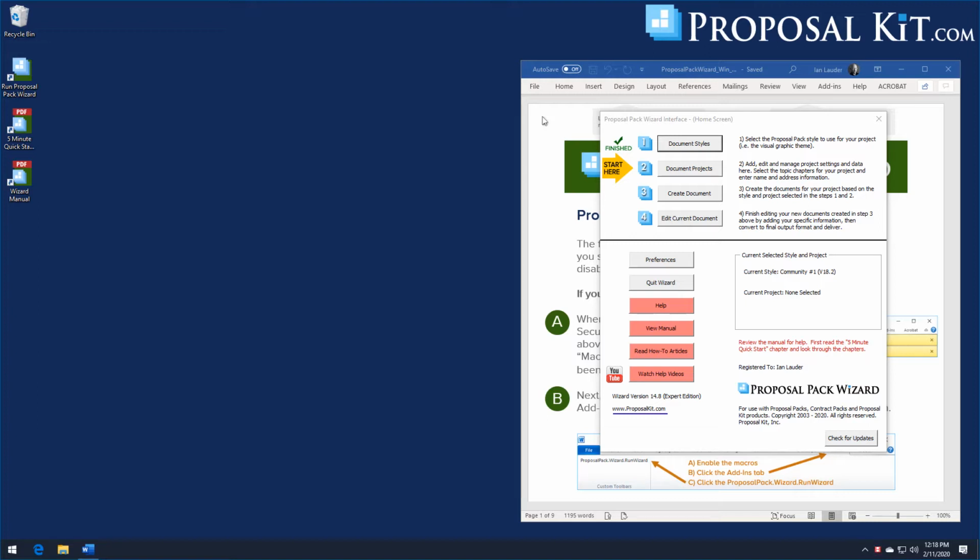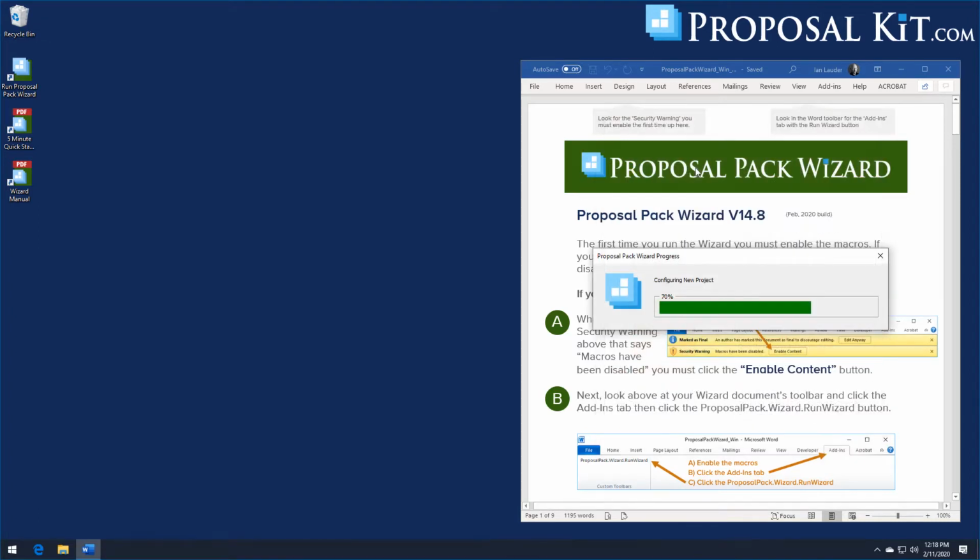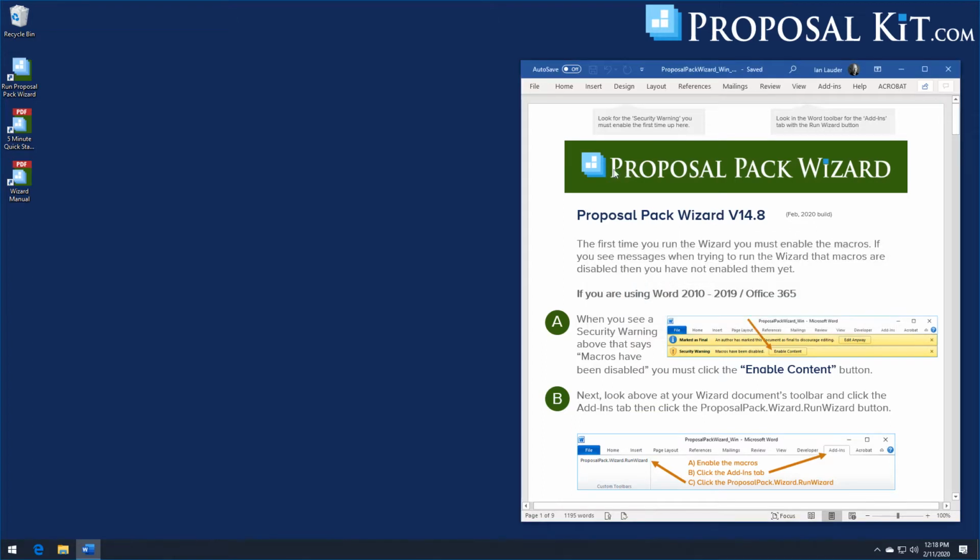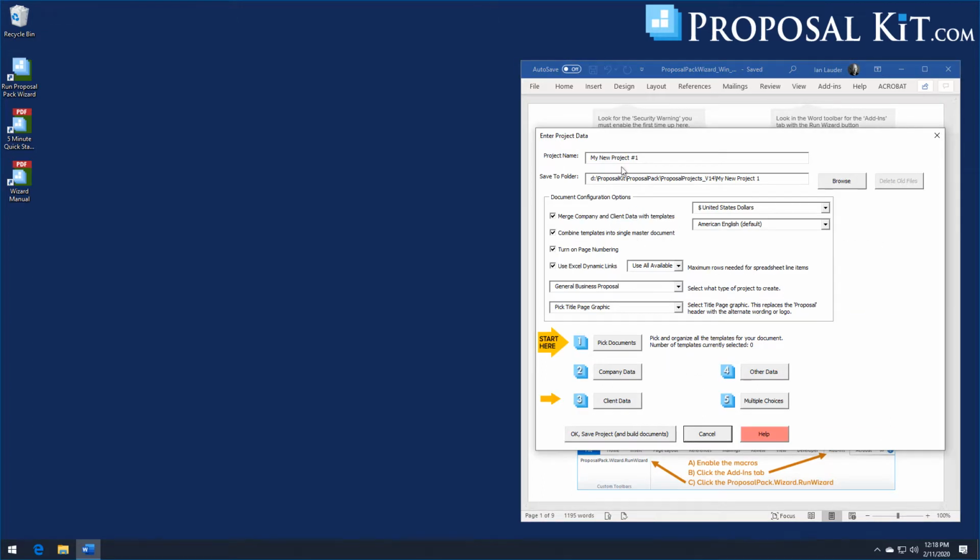So we're going to illustrate with a couple different design themes. Any of our hundreds of design themes can be used. So we're going to illustrate this first one with our Community One design theme. Whichever design theme you've purchased will be your default design. And as soon as you're ready to start creating a document, you'll click the Document Projects button, and click the Pick Documents.